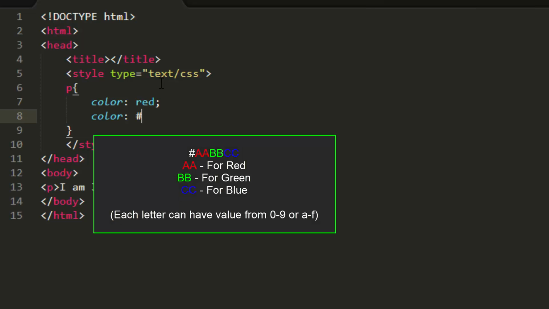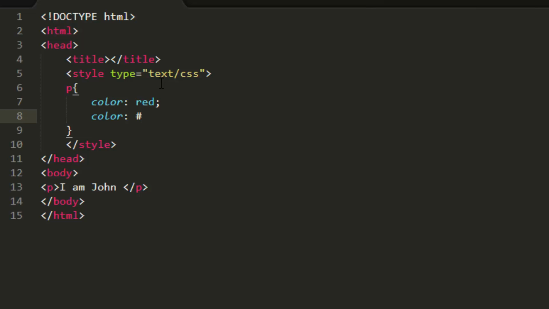So it starts with hash. After this hash, you need to provide 6 letters. The first two for red. Each letter can vary from 0 to 9 and A to F. So all F is white and all 0 is black. So let's make it FFF.